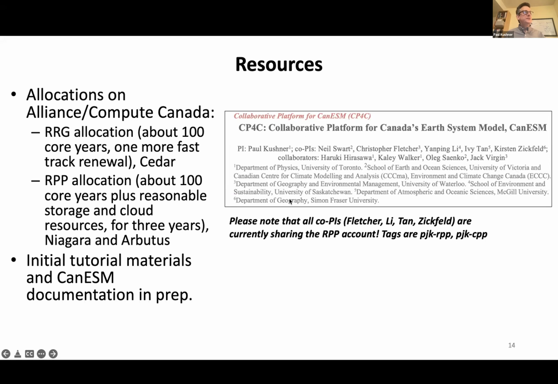All right. In terms of this allocation, we have about 100 core years, so a couple nodes, sort of 2 to 5 node simulations we can do from both Neil's RRG application and our RPP allocation. And we also have cloud resources that we won't talk about so much today, but those will be useful for doing the diagnostic analysis that was outlined in the proposal. And we're preparing some initial tutorial materials and CAN-ESM documentation. There's certainly documentation Neil has already prepared for CAN-ESM, but actual instructions on how to run things are in prep.